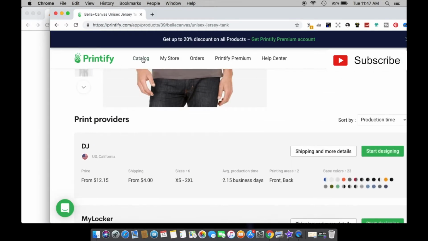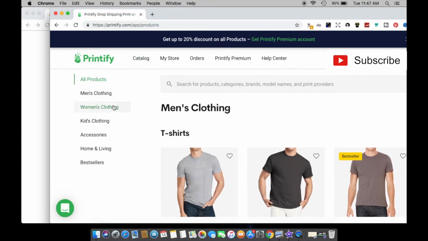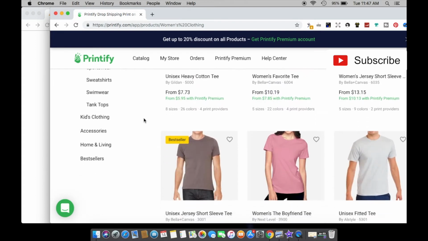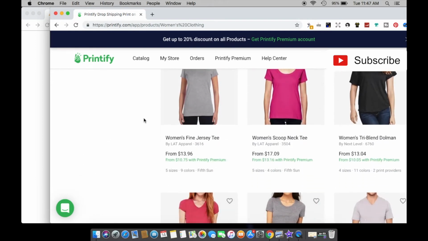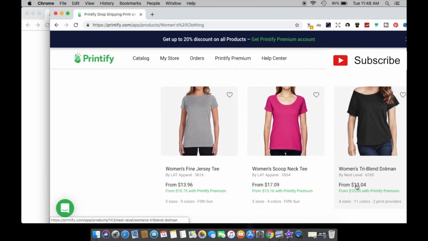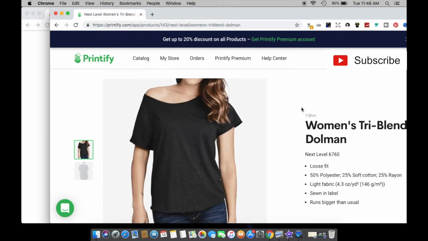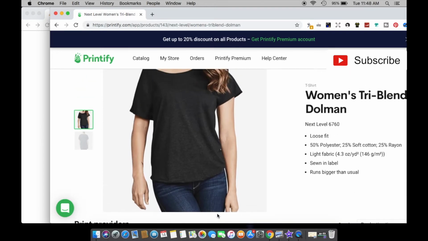So I went over to Printify and looked through the women's clothing here and found exactly what I was looking for. The slouchy top that I was mentioning to you guys, let me see if I can find that. Something just simple, tri-blend. This is the next level, $67.60, and it starts at $13. So if you have a little cute shirt like this with a design that appeals to women in the summertime, where they can wear it off the shoulder with their jeans, you're winning.